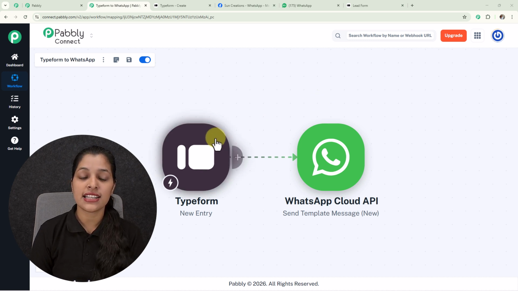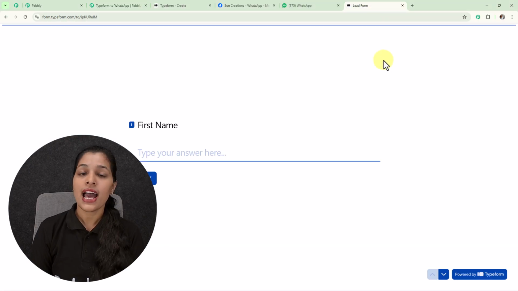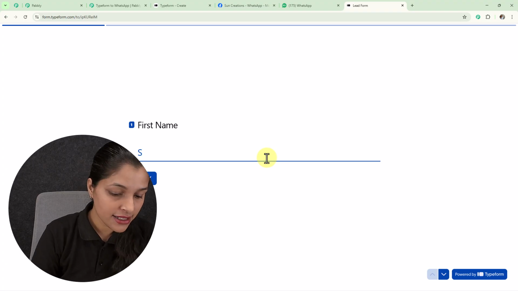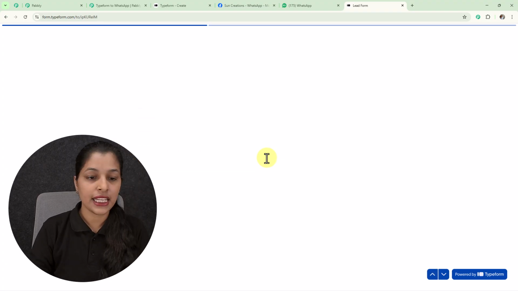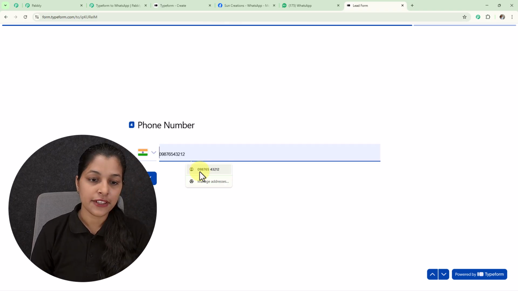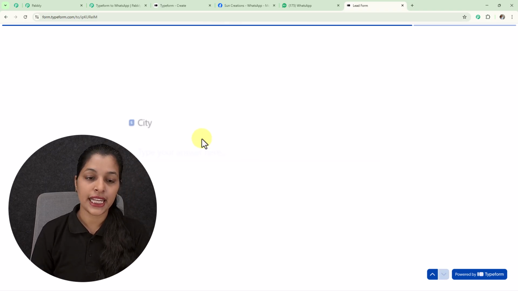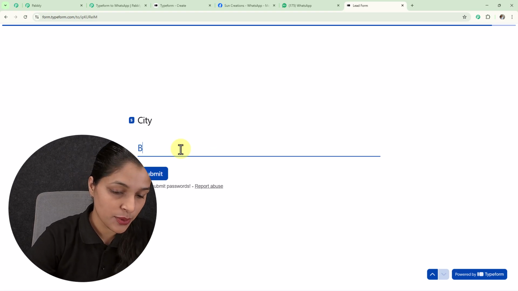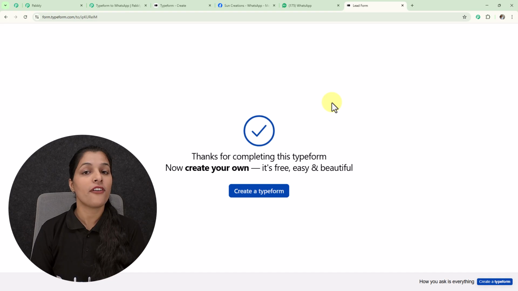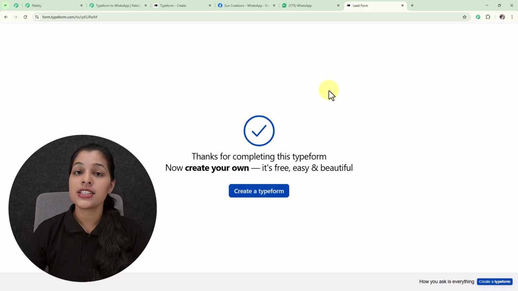So for that, let's move on towards my Typeform, and here I'm going to fill this form providing first name as Smart, last name as User, email address as smartuser@pabblytudes.com, the phone number as well, and here I'm going to enter my city as Bhopal. And now let's submit this form, and here you can see my form has been successfully submitted. So here we have successfully received a new entry over our Typeform.